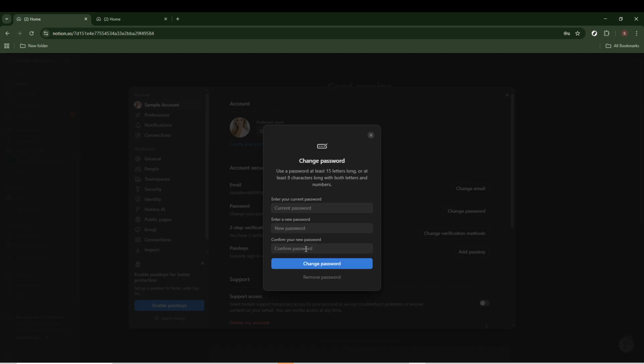When everything looks correct, click Change Password. Once completed, your password will be updated immediately. From now on, you'll use this new password when signing in to Notion. Updating your password regularly is a simple habit that goes a long way in keeping your account secure. And that's it. You've successfully changed your password on Notion.